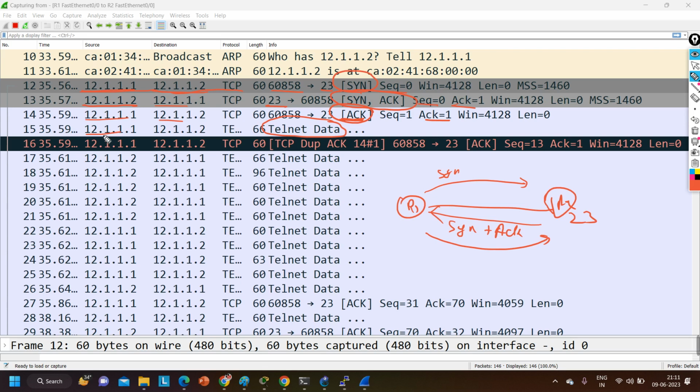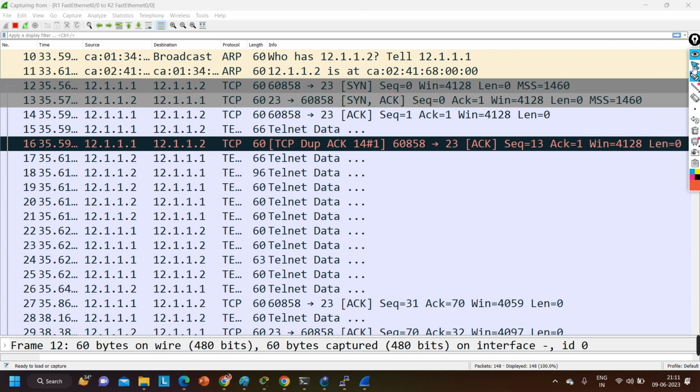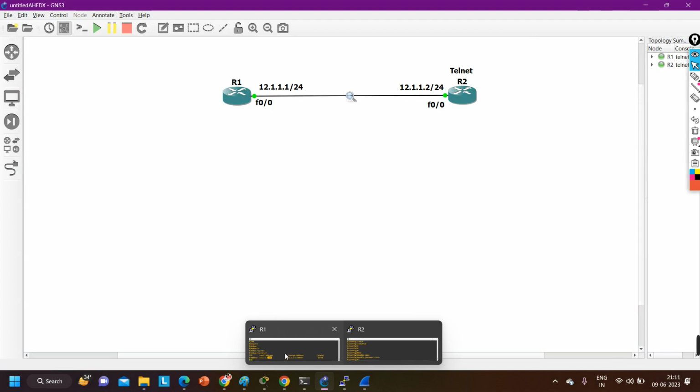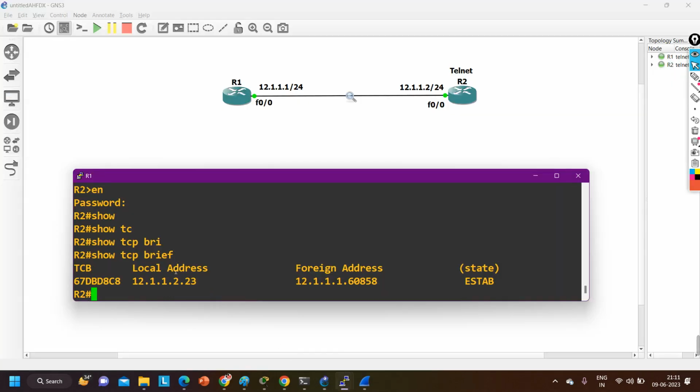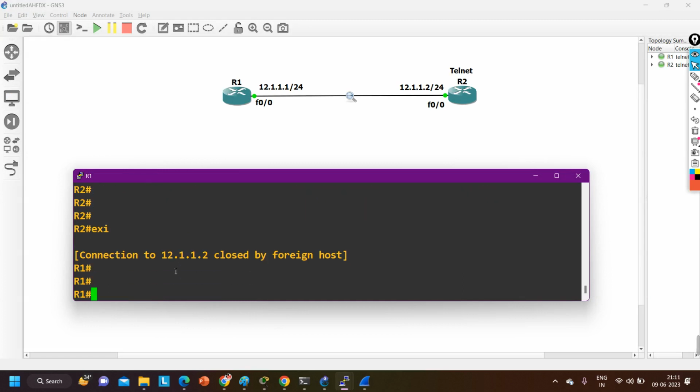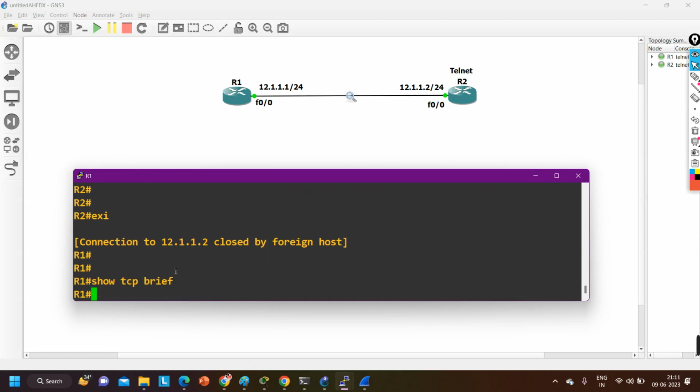Done, guys. So whenever transport layer will receive any traffic and that traffic is TCP based, then transport layer will build one logical connection first. One logical connection, and that can be verified by running command show TCP brief. Let me terminate.